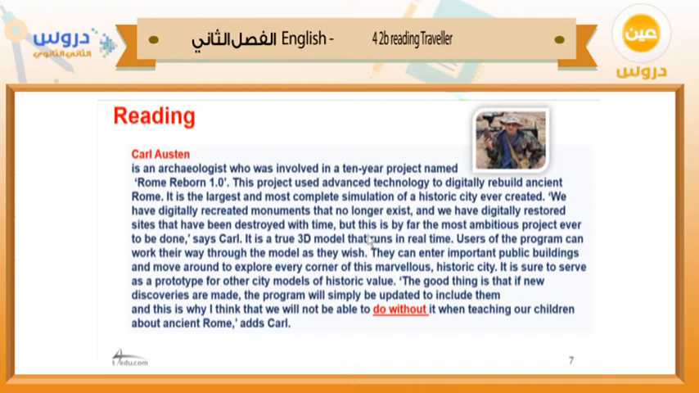C. Carl Austin is an archaeologist who was involved in a 10-year project named Rome Reborn 1.0. This project used advanced technology to digitally rebuild ancient Rome. It is the largest and most complete simulation of a historic city ever created. "We have digitally recreated monuments that no longer exist, and we have digitally restored sites that have been destroyed with time. But this is by far the most ambitious project ever to be done," says Carl.